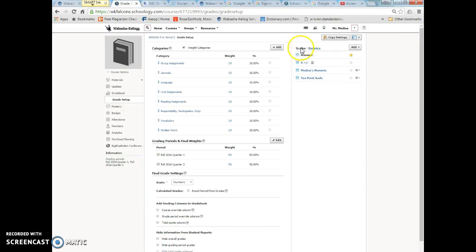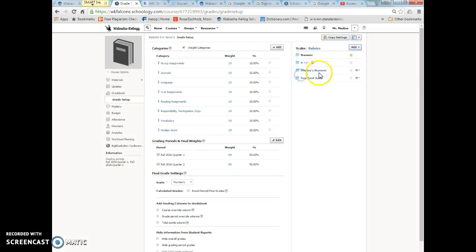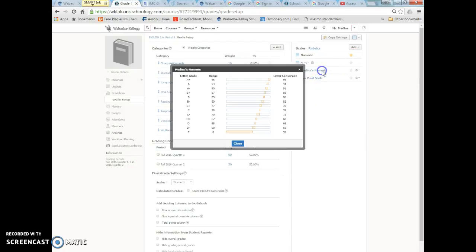Now over here where it says scales and rubrics, this is where you can add your own scale. So if you don't like the grading scale on Schoology, you can create your own scale by clicking there, give it a name, and then you put your letter grade and the range of your scale. Now here's one that I created called Medina's Numeric. And so it shows an A plus is 96 to 98, or the letter conversion, 93. So it gives me kind of a percentage here of if I want to use my own grading scale.